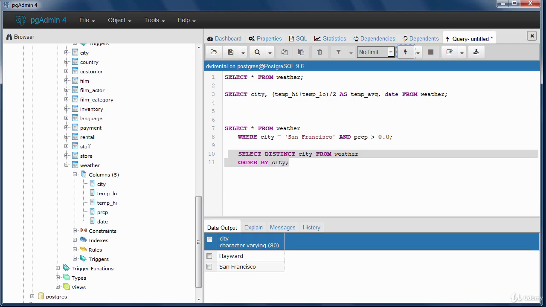And when you're ordering, you can specify either ascending or descending order. If you're not sure which way you want to order it, you can do it either ascending or descending. So anytime you want to remove duplicate rows, always use distinct in the query.